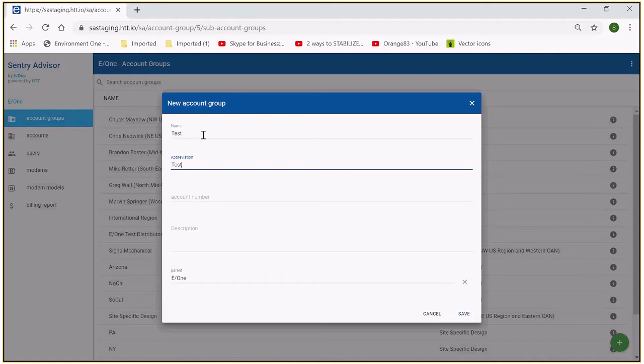You're going to enter the name of the new piece of hierarchy. The abbreviation is actually what's going to show up. So if you use anything in abbreviation, just make it meaningful for you. Account number is completely optional. This is for you guys to help ensure that your record keeping is identical to however you're managing your vendors, your customers, your end users, however you would like to classify them. And again, description's the same deal. If there's some special piece of information that you need to associate with an account group, feel free to enter it here. And then the parent should be unmodifiable.